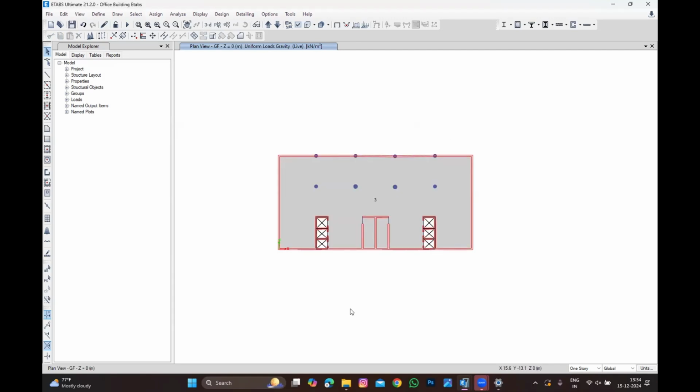Loading is the main important thing. Take a little more time while applying the loading, because if you make any mistakes in the loading, it will impact the results. Take just a few concerns while applying the loading. That's all.